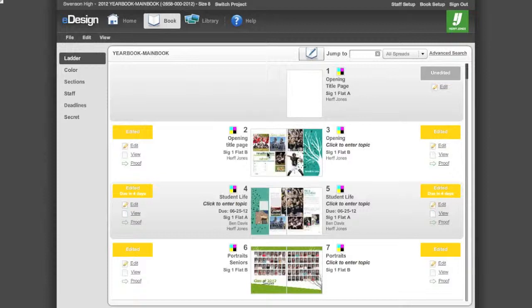As much as you plan in advance, there are always circumstances where you will need to make changes to your ladder. This becomes particularly difficult when you have already designed a spread and it needs to be moved to a different place in the book. Move Spreads allows you to move pages in conjunction with any changes you need to make to your ladder.